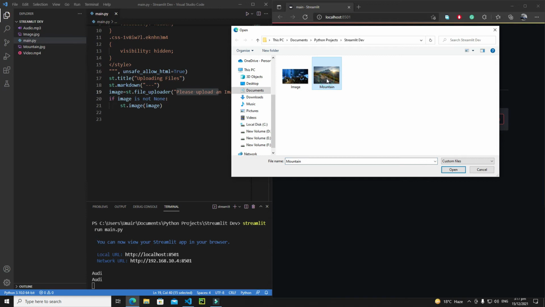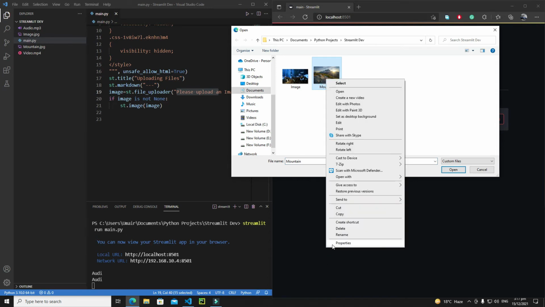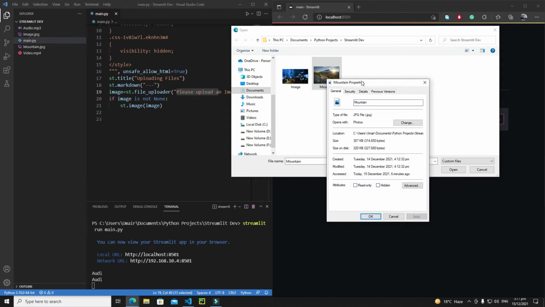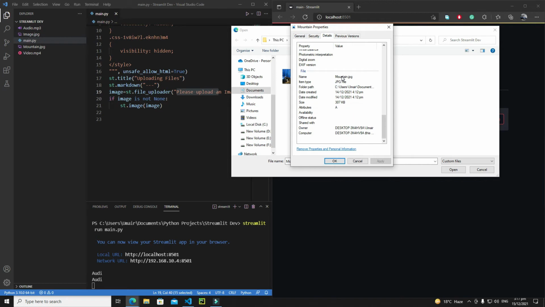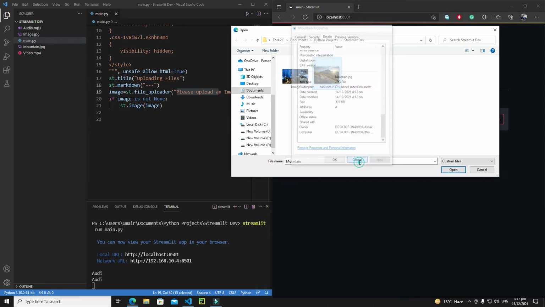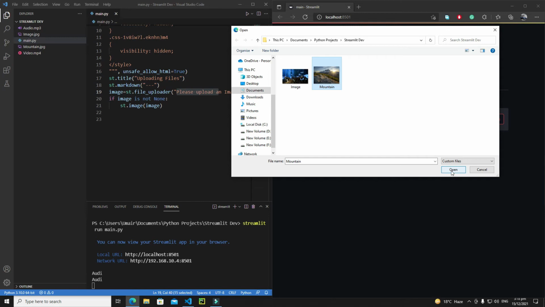Let's select this mountain. As you can see, the extension of this mountain, if I go to the properties, and I think in details it should be okay. So here you can see that the file name is mountain.jpeg, so it's a jpeg version. Okay, and let's cancel it, and let's select it, and just open it.